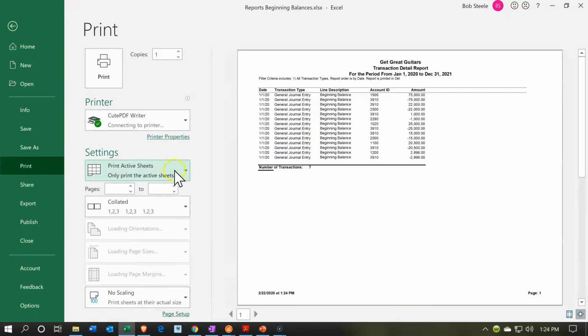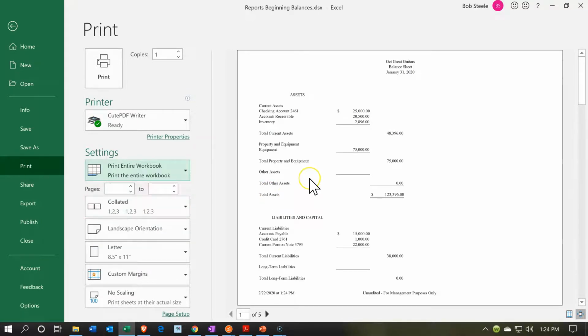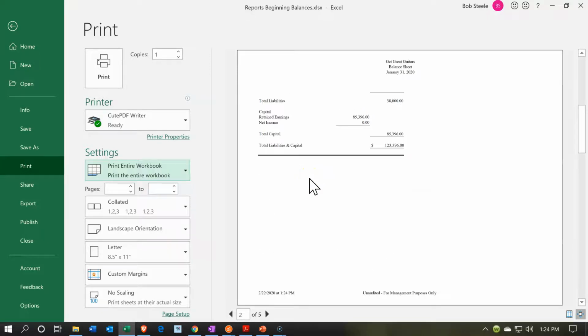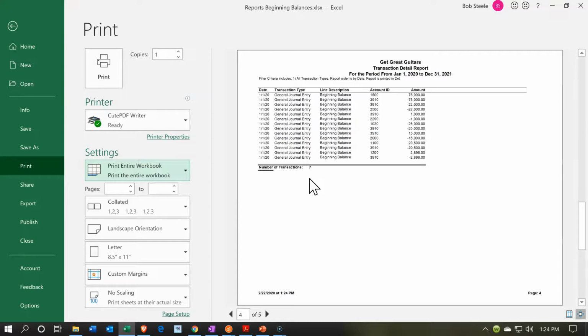And the key is down here. You don't want just the active worksheet, but the entire workbook. And that, of course, will give us the multiple pages, 5 pages. There's the balance sheet. There's the working trial balance. And there's the transaction detail report. Then we're going to be printing it to the Qt PDF printer.